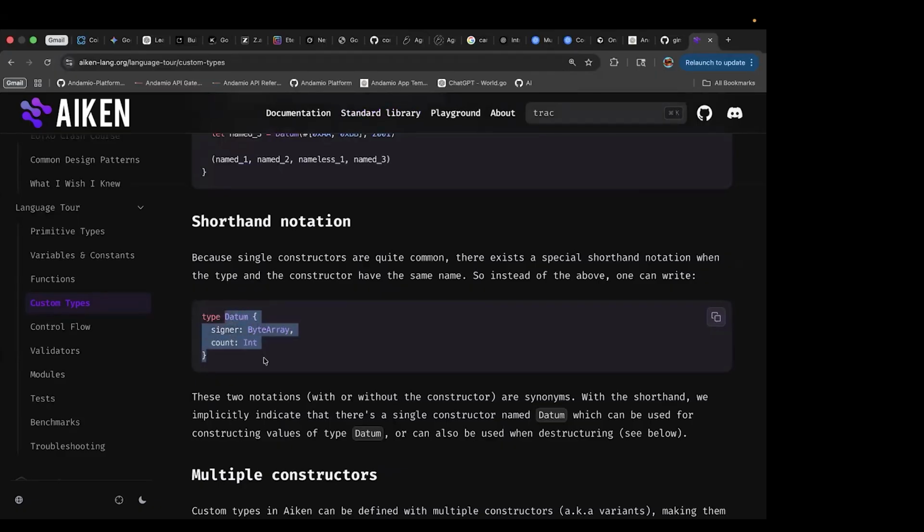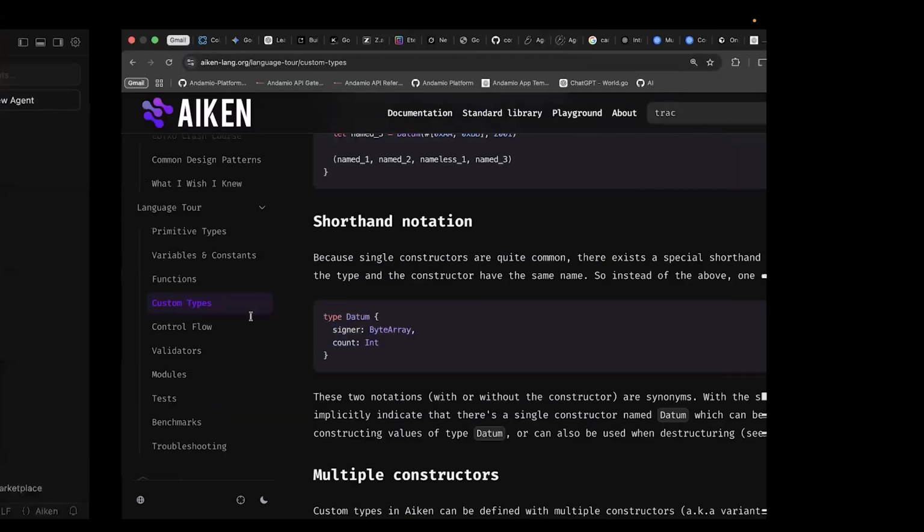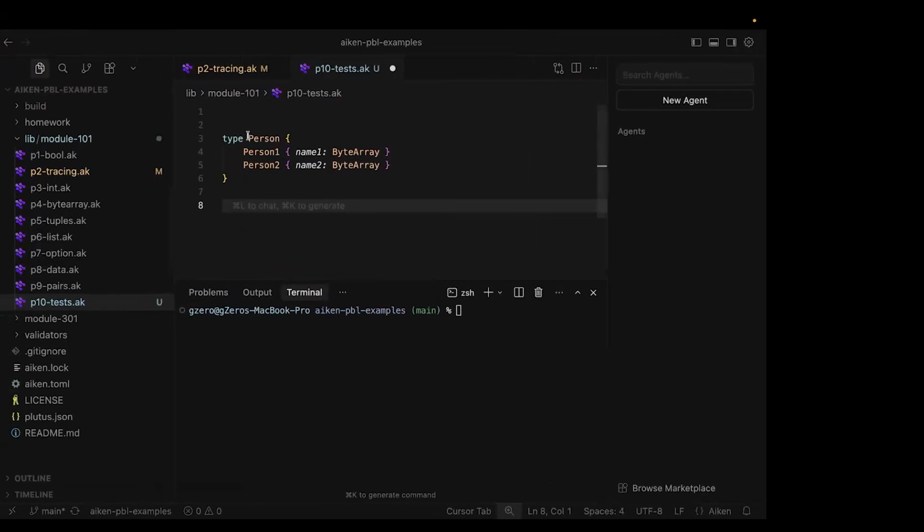Here, if there is only one type of datum, the name and the constructor can become the same thing. So here, Person is the name of the type. Person 1 is the constructor for the first type. Person 2 is the constructor for the second type. But both of them are of the same higher type.